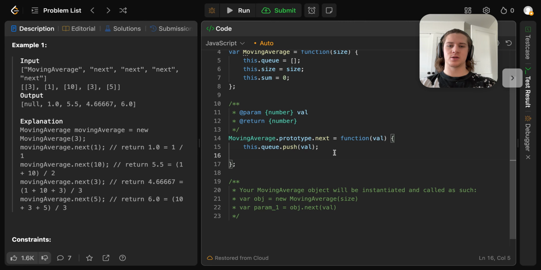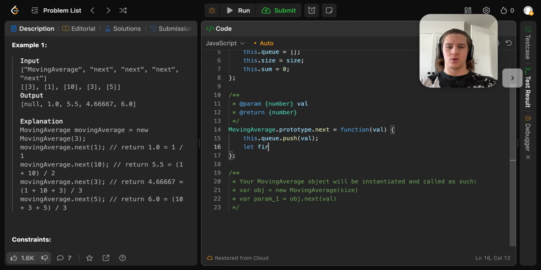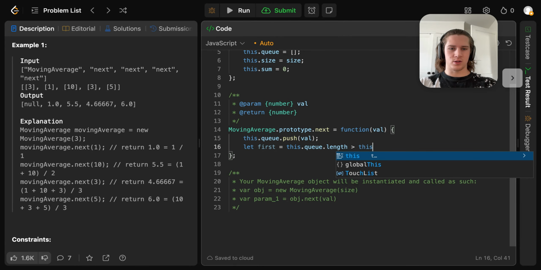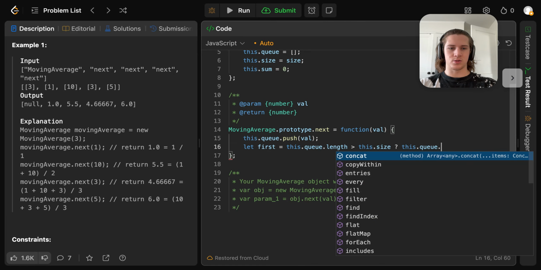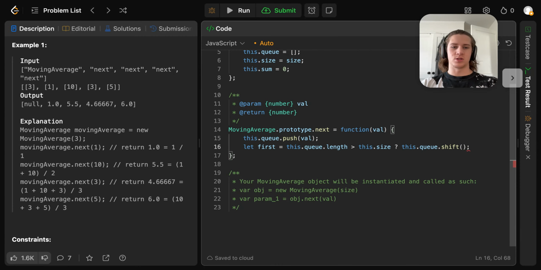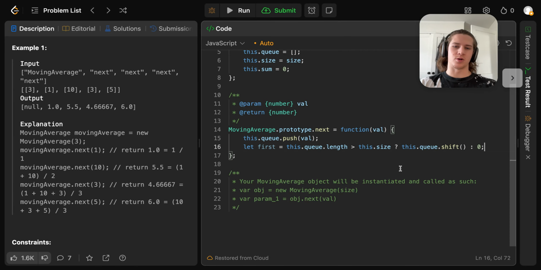We're going to add it to the list, and then we'll create a first variable, or a first value, to determine what is the first value in the list based off of where we are iteration-wise. So if this.q.length is greater than this.size, obviously what we need to do now is this.q.shift. So we'll shift that value. And if not, we'll just assign 0 to this first, so our value doesn't change.